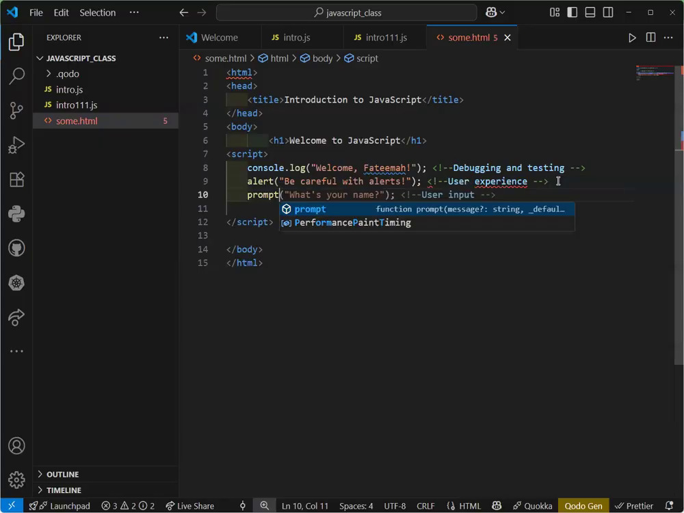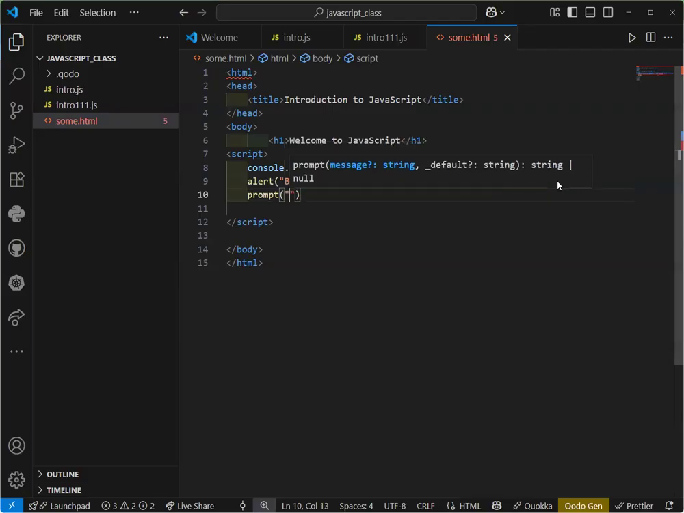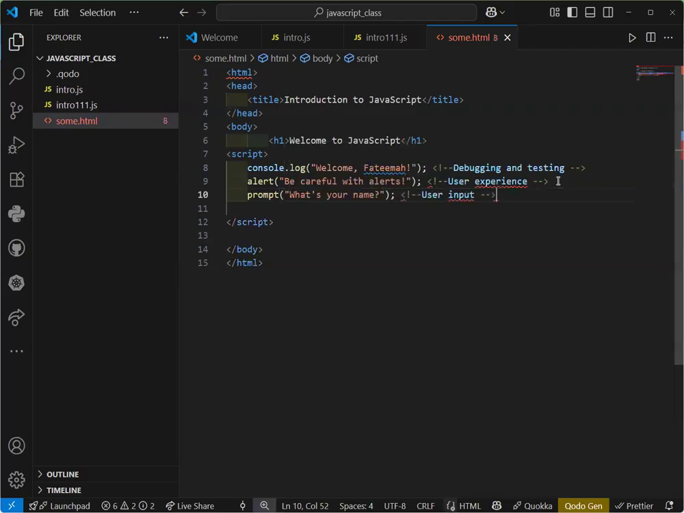Then another one talks about prompts. We have a prompt function. The prompt function is used to ask the user for input, right? So I can just say, what's your name? It is used to ask the user for input.